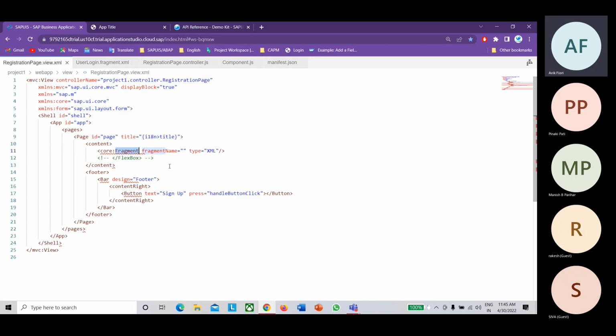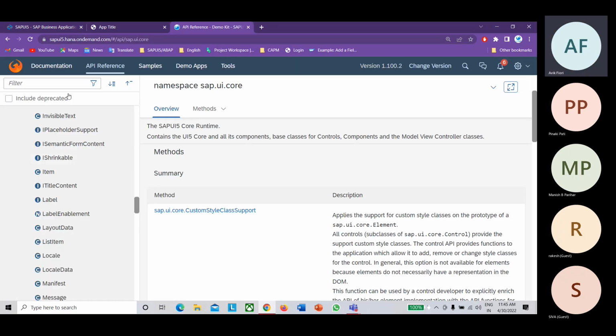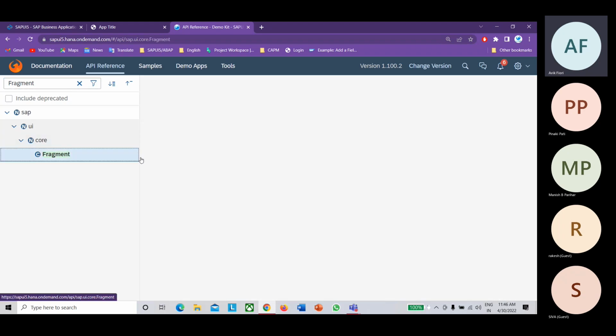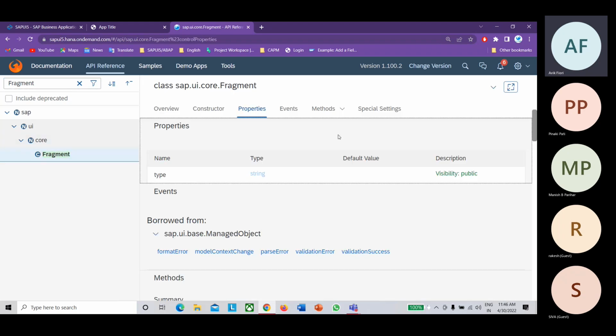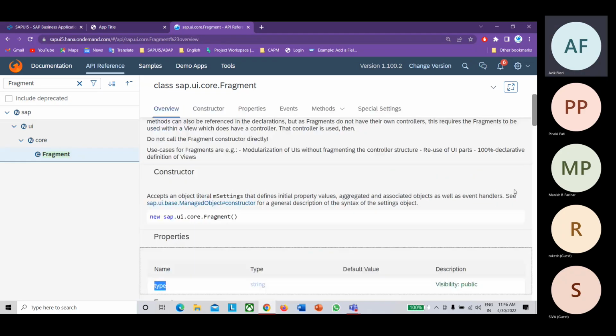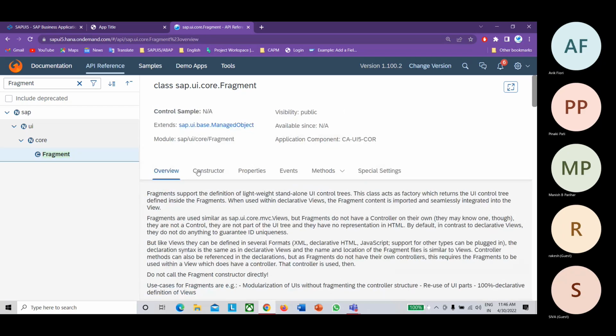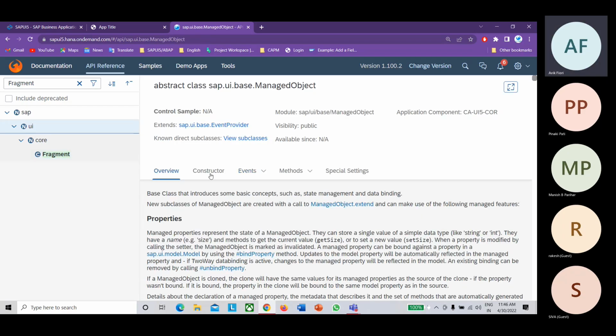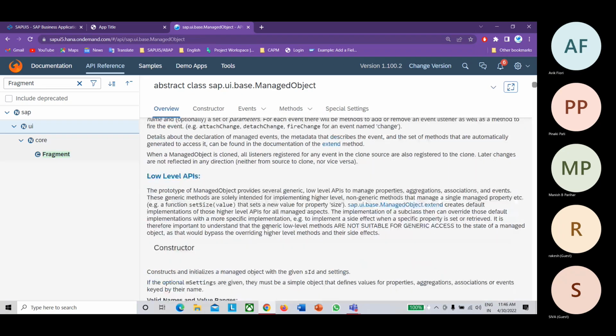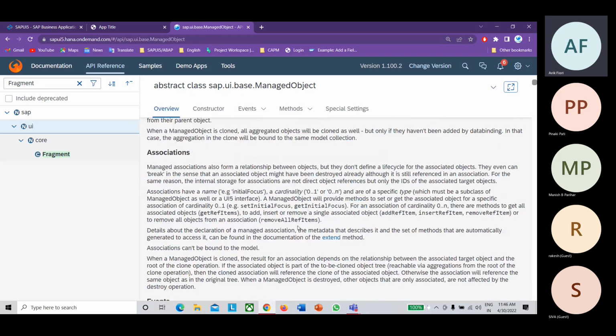Okay, so this fragment we need to load, and from which library will it come? It will come from the core library. So this fragment is available inside the core library. If you search for the fragment, okay, this is our fragment. If you go to the fragment, we just need to add a type, and at the end we have the fragment name. Fine. It extends ManagedObject. Let's go to that. ManagedObject.